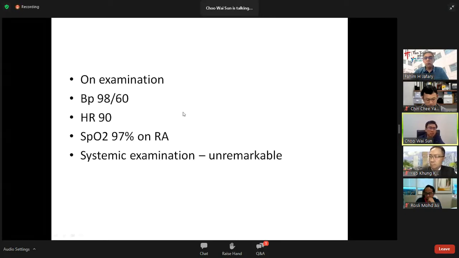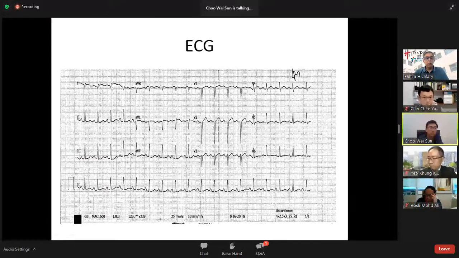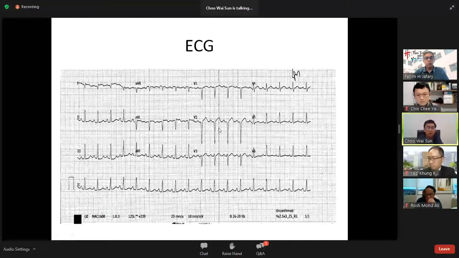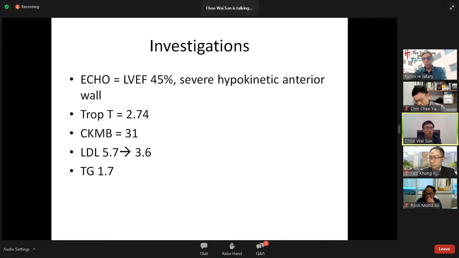On examination, his blood pressure is 98/60, pulse rate of 90, and SpO2 of 97 at room air. Systemic examination is unremarkable. He's not in heart failure. This ECG shows established Q waves in 1 and aVL as well as V1 to V2. Investigation shows that on echo, the left ventricular ejection fraction is 45%, with severe hypokinetic anterior wall. The troponin at day 6 is still high, 2.74, and CKMB is 31. His LDL at admission was 5.7, and subsequent repeat is 3.6.